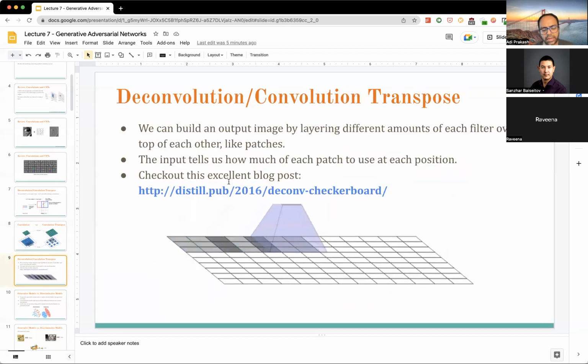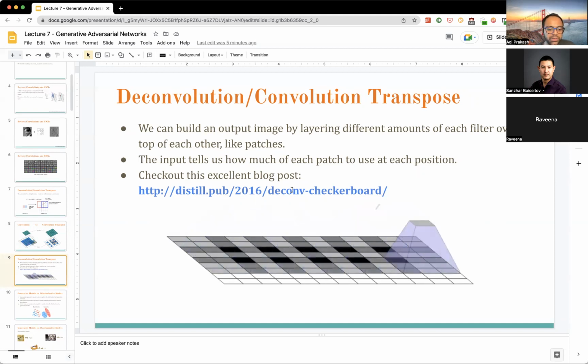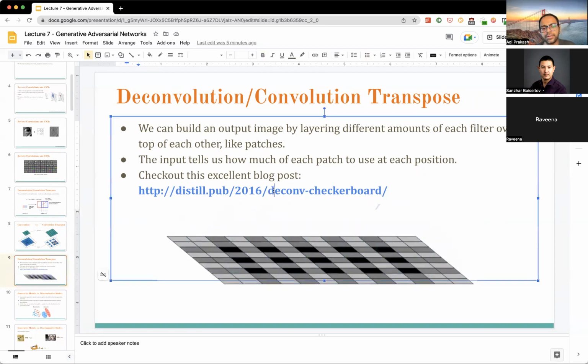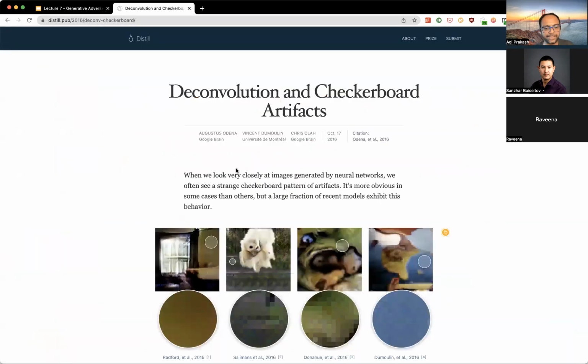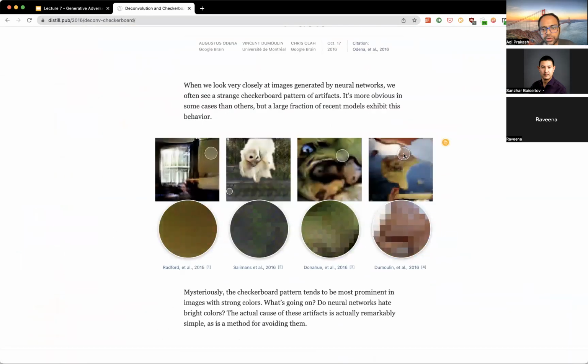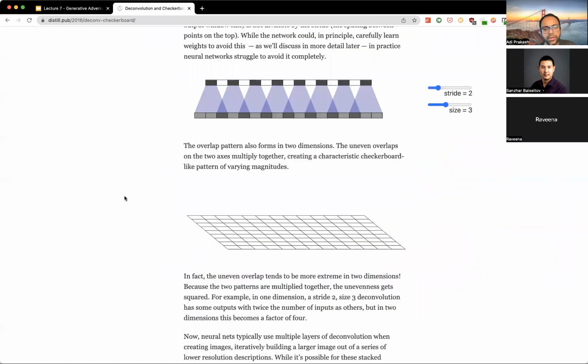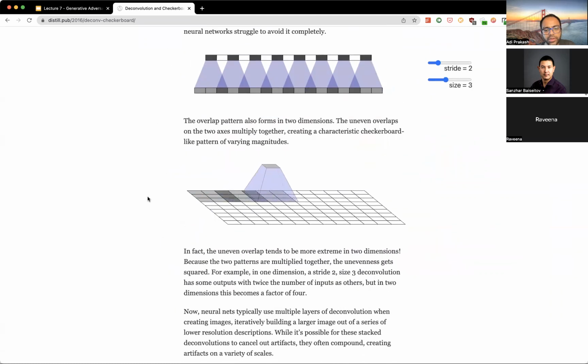Okay. And by the way, you should definitely check out this blog post, which clearly explains the whole deconvolution process. There is one side effect of doing this deconvolution: if you look at the images generated, they have this checkerboard pattern. Let me show you right now. These are the images generated by GANs, and if you watch them closely, you can see this very checkered board pattern, very alternating dark and blue. And the blog explains this really well.